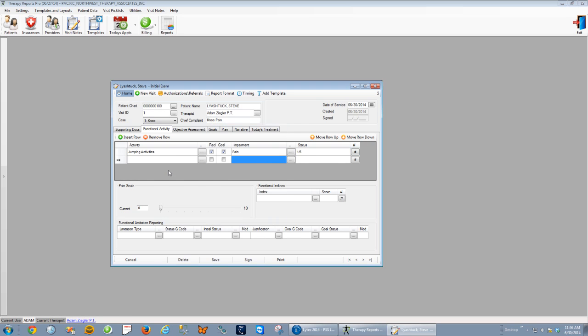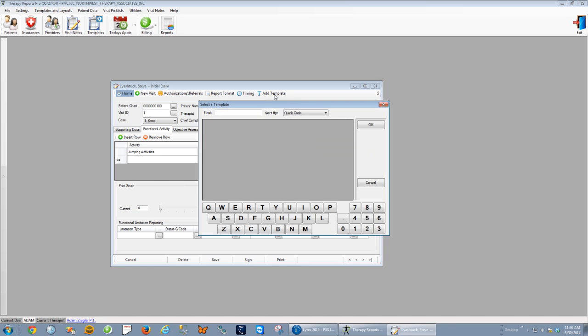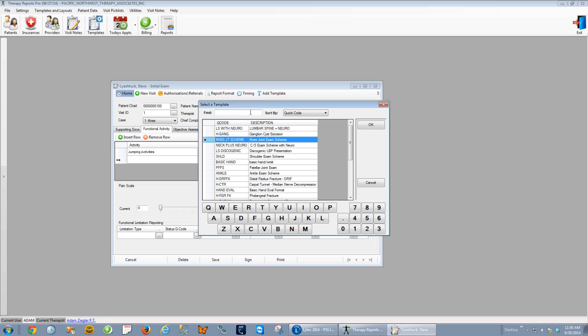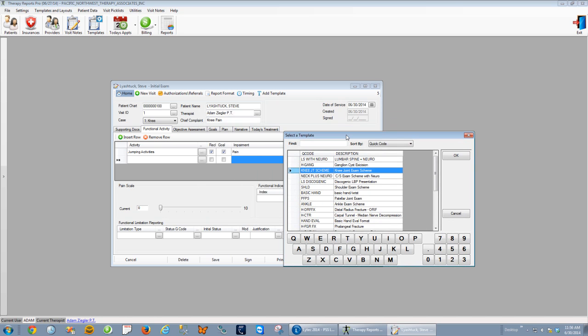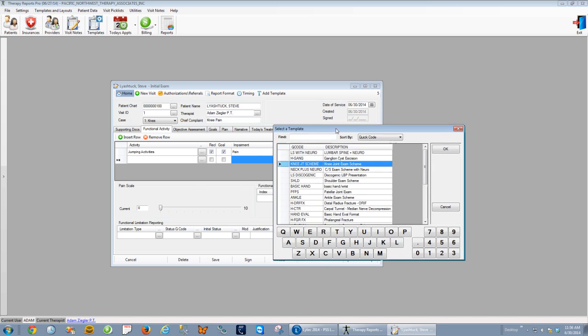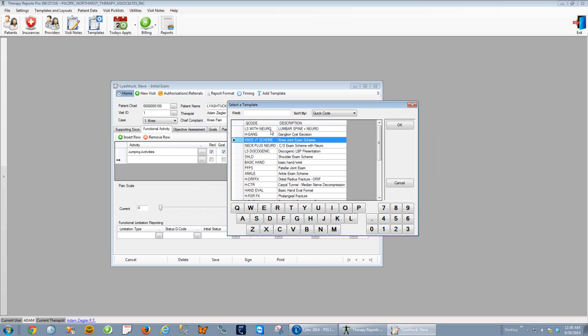Now, I could continue adding additional functional activity items, but the chances are good that this is not the first knee exam that I've done. So one of the techniques I'm going to employ to try to make my life easier and make this exam go as quickly as possible is I'm going to use the Add Template button. When I add a template to the program, it's automatically going to fill in these functional activity, objective assessment, goals, plan, even the narrative in today's treatment tabs for me, based on the kind of visit that I'm doing.